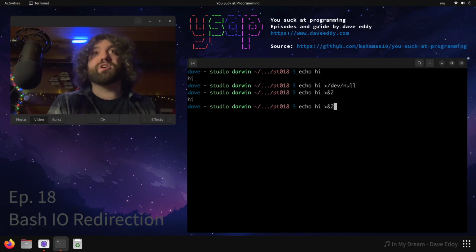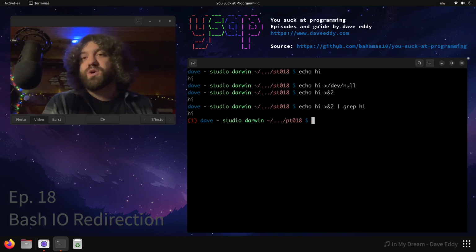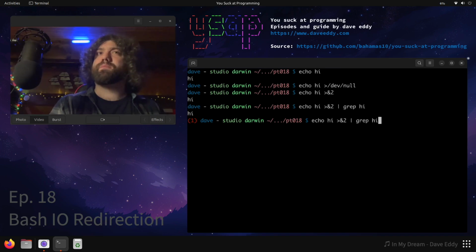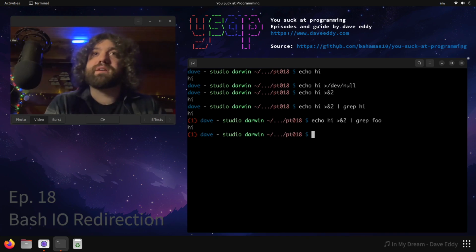This still shows up on a terminal, but this is interesting because what if we grep for hi? Well, that should show up, right? I mean, hi's in the output. Grep returned an error though. The word hi showed up, but grep returned an error. Isn't that interesting? What if we grep for foo? Hi still showed up. That clearly doesn't match foo.